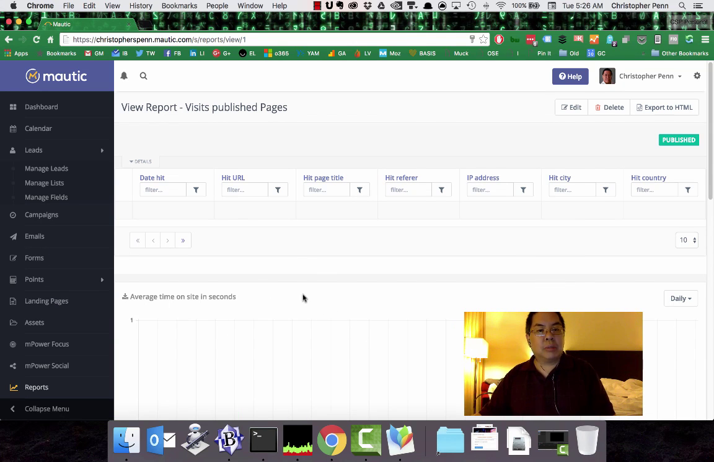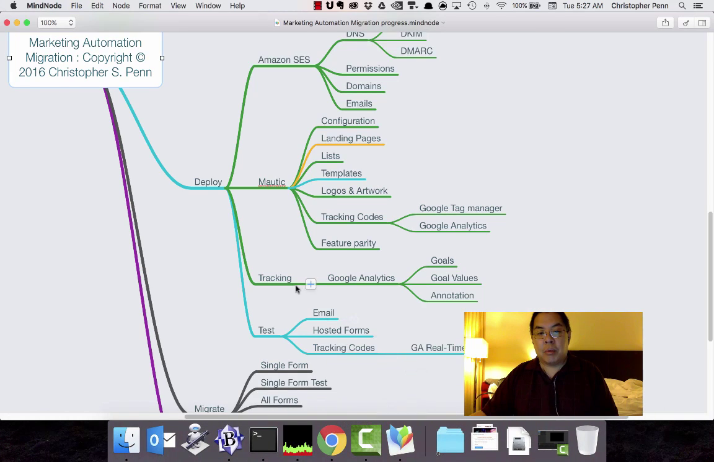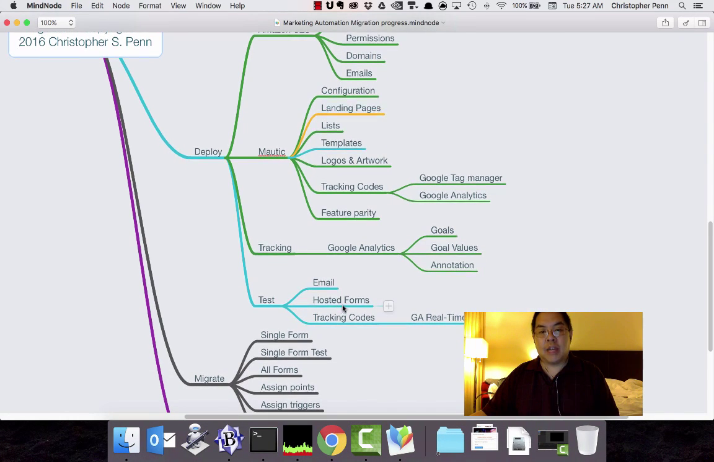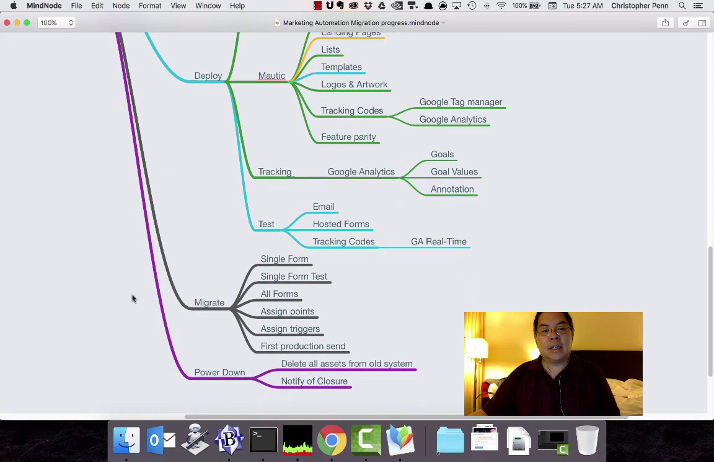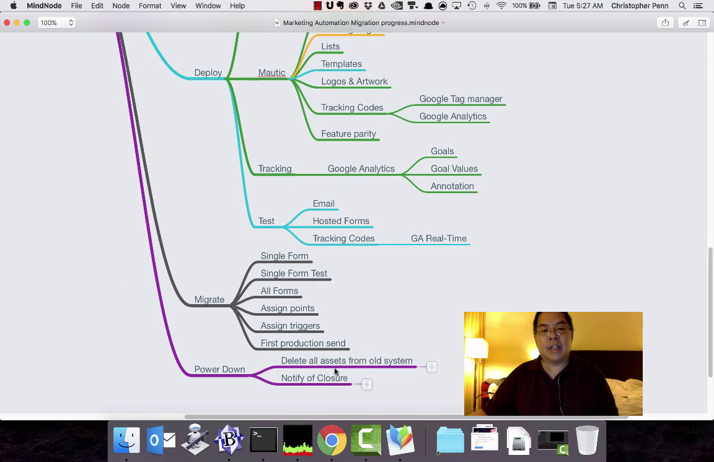So in the next episode, we will run some tests. We will make sure that the system works. We'll set up a test list so that we can try things out without actually going live and sending tens of thousands of emails all at once. And once we have completed all of the testing and tracking stuff, we'll be ready to actually do the migration. So we will do all of the stuff and then turn off the old system. So we're almost done with this migration.